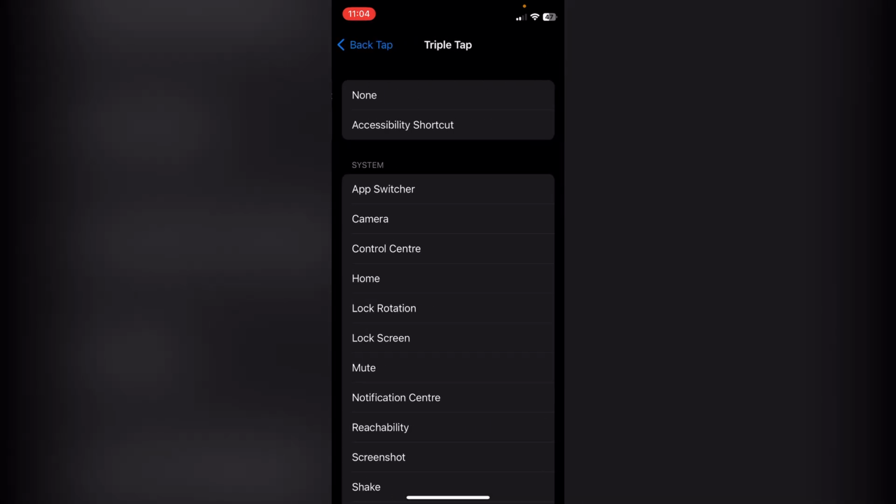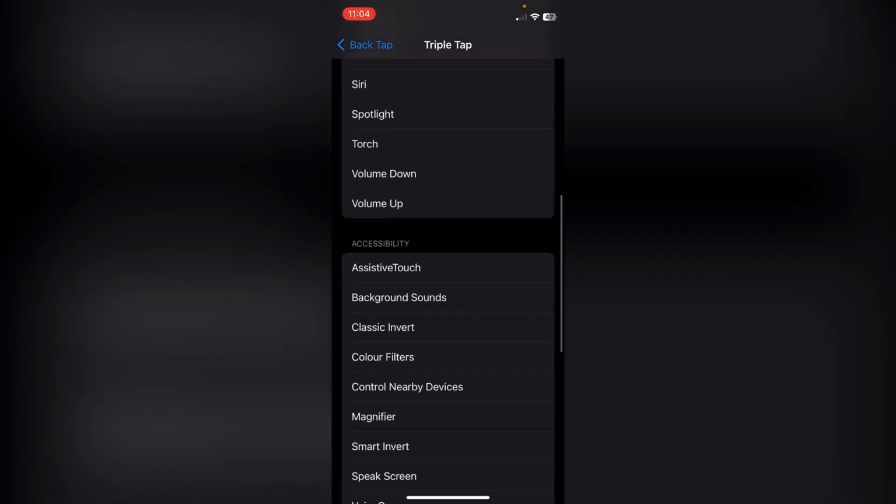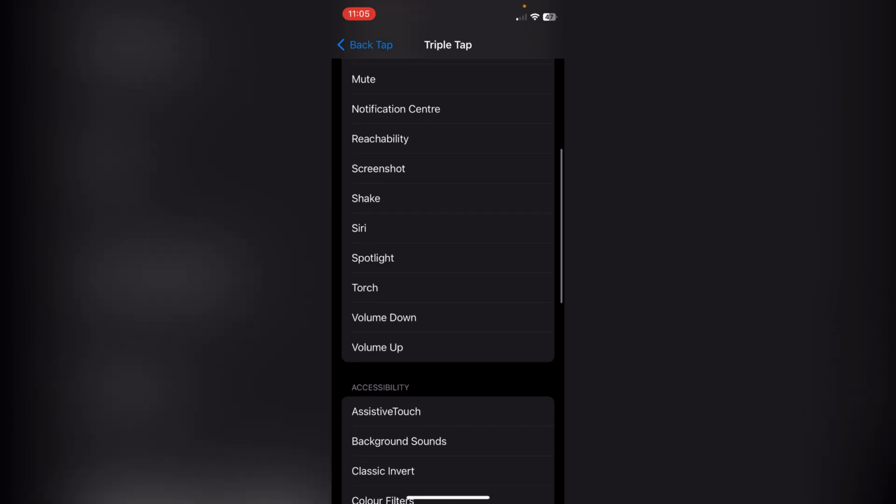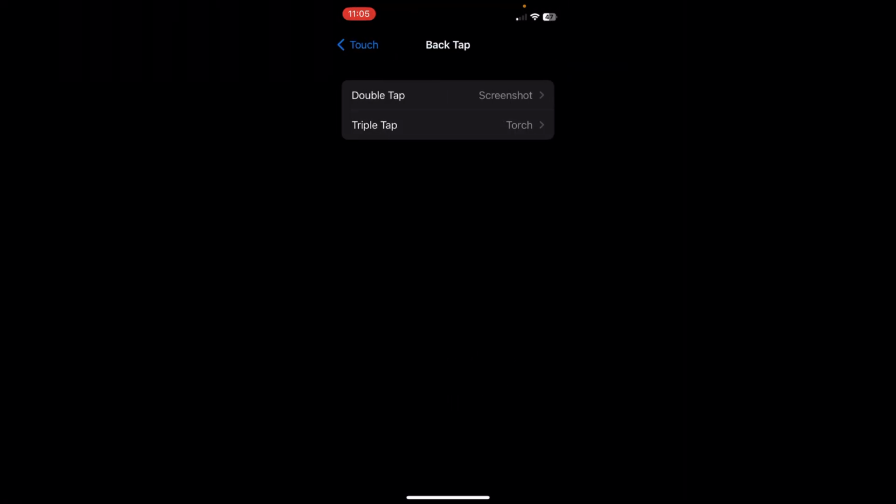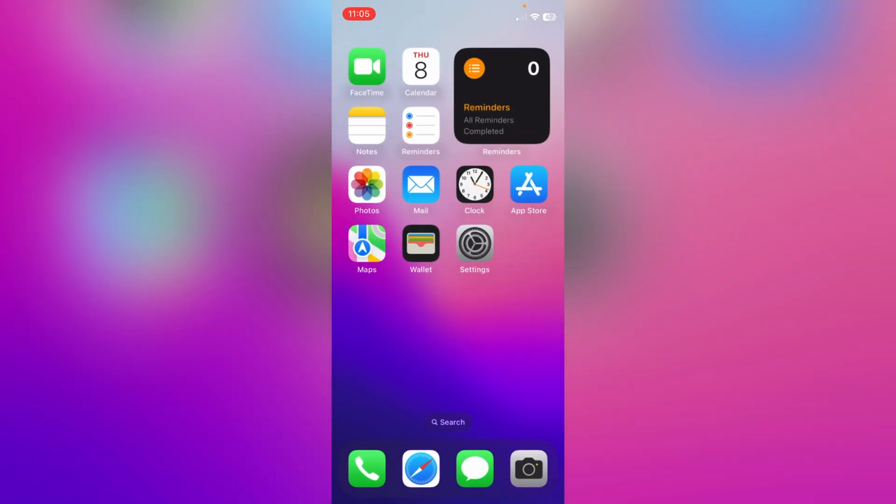Click on triple tap, and now you can also assign it a function. For example, let's select torch, and now if you triple tap on the back of your iPhone, it will turn on the flashlight of your iPhone. And this is how you can use the back tap in iPhone.